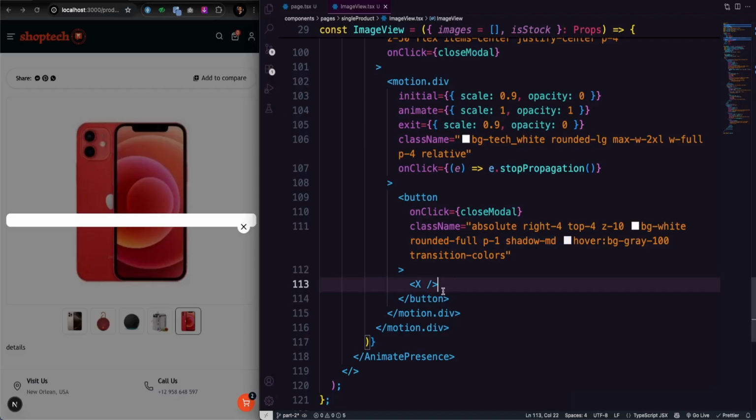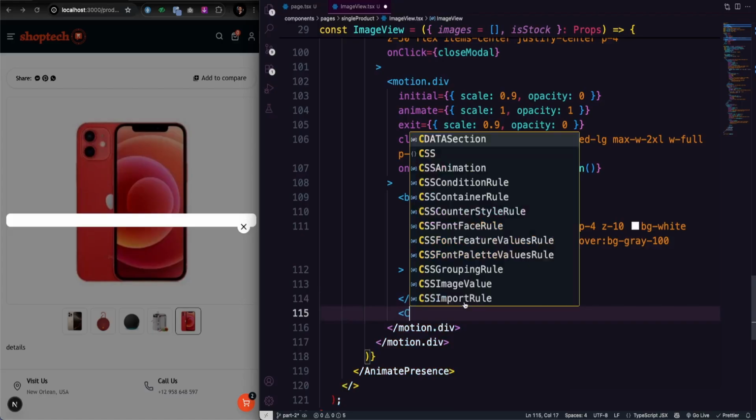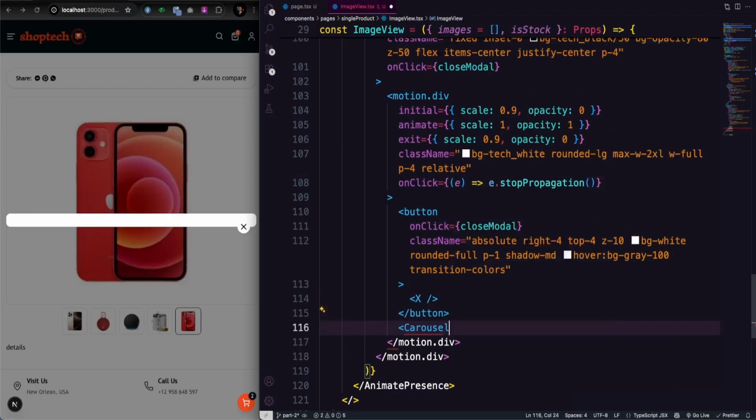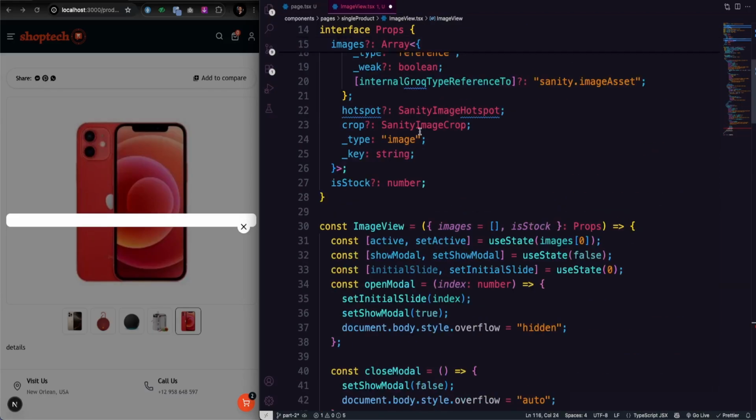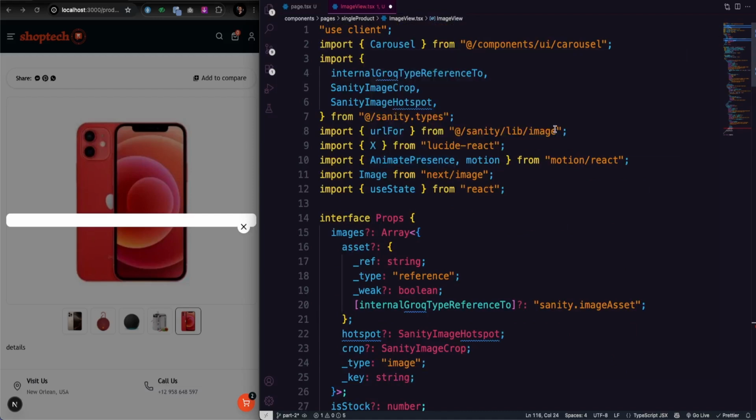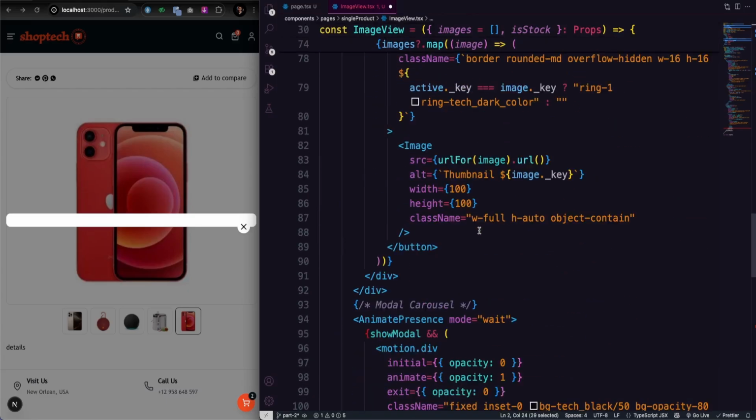Now what we need to do is bring in our carousel. This is where things are gonna be pretty good. So it should be Carousel, coming from our component UI. Be careful once you are importing those things. You need to make sure that you are getting the proper way, whatever I'm explaining to you.